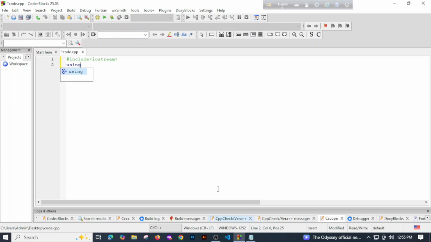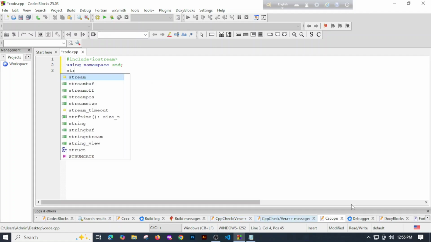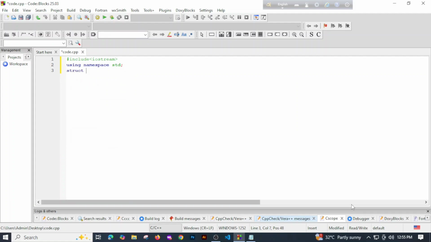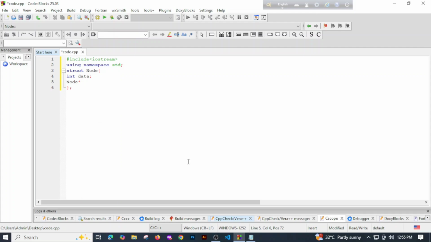After that we will write using namespace std. This allows writing cout instead of std cout. Now we will take the structure of node. This creates a structure named node and each node represents one BST element. Inside this we will write integer data. This stores the value of the node, and then we will write node star left. That's a pointer to the left child.